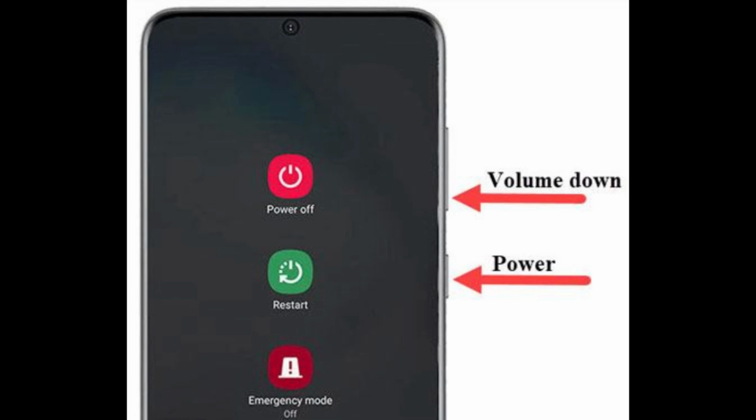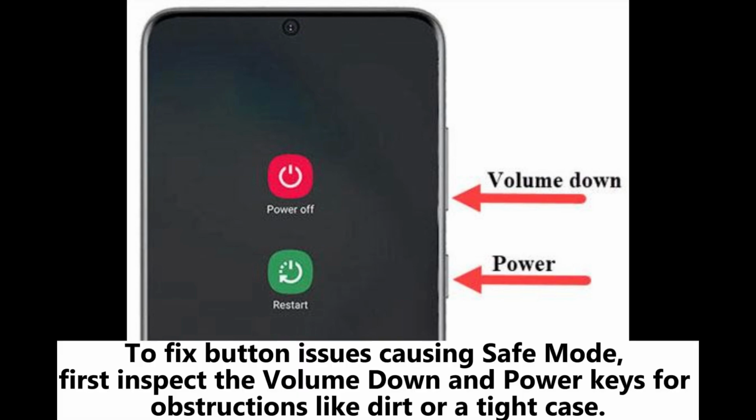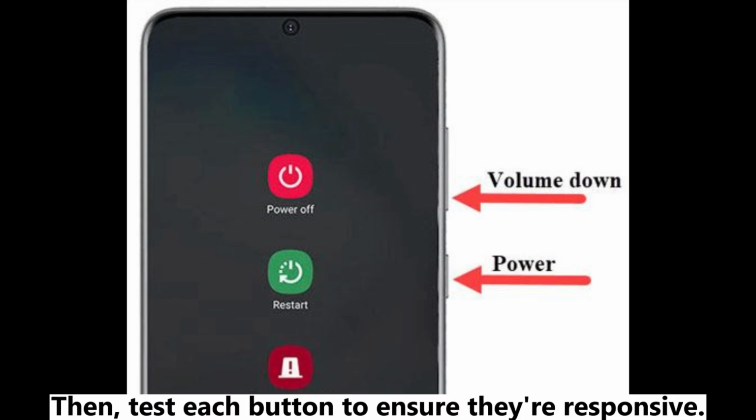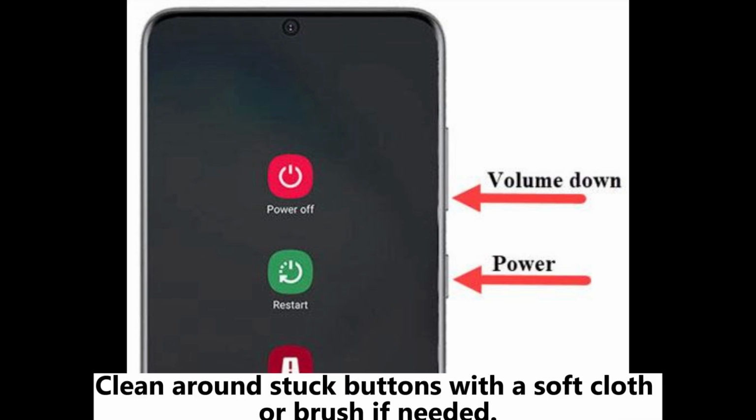Fix 1. Check buttons. To fix button issues causing safe mode, first inspect the volume down and power keys for obstructions like dirt or a tight case. Then test each button to ensure they're responsive. Clean around stuck buttons with a soft cloth or brush if needed.